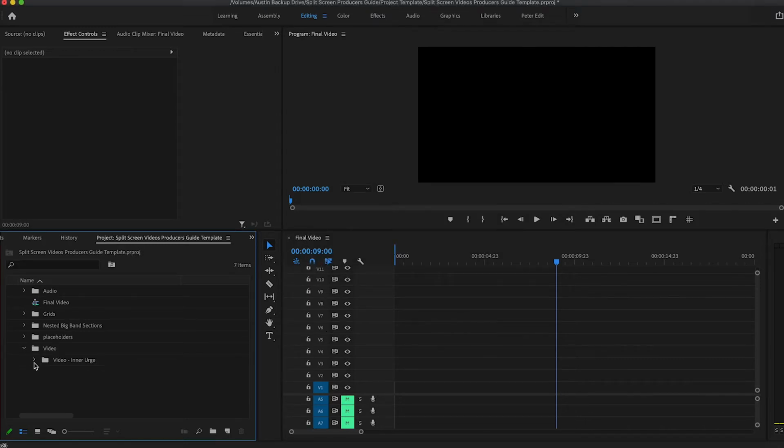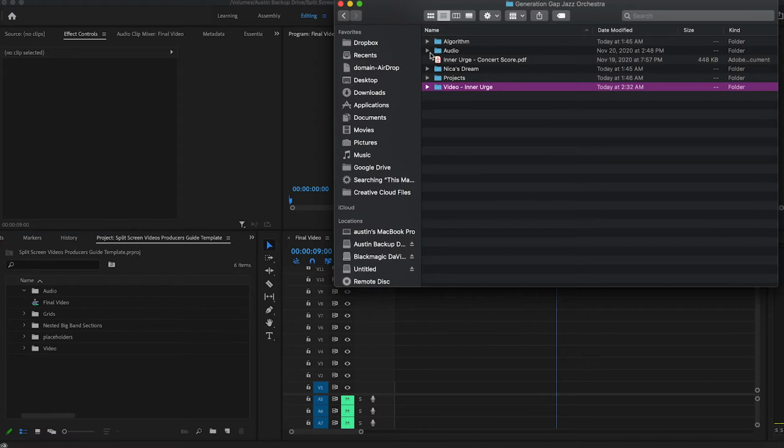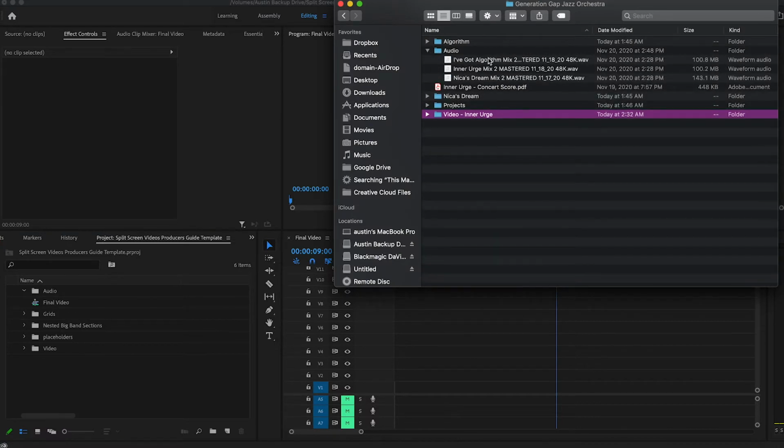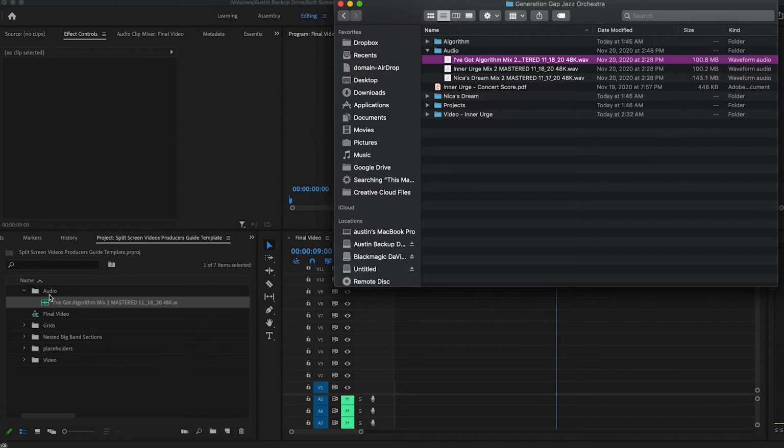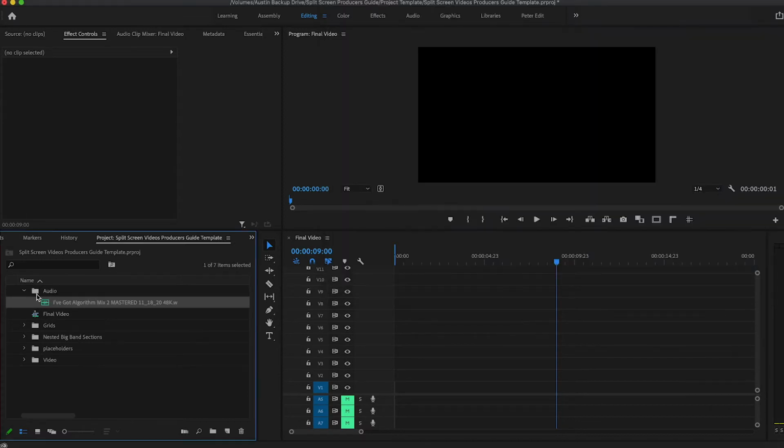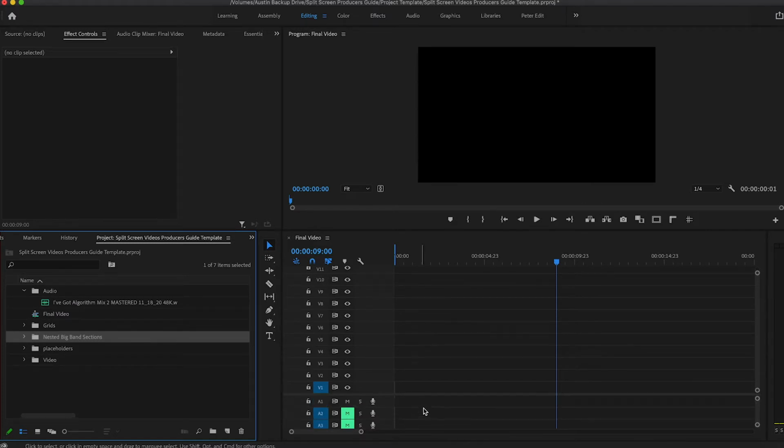Now we also need our final audio, and as you can see, we don't have our audio there. So I'm just gonna come up to where I've saved the final master and mix for this specific project, and I'm just gonna drag that into the audio here. So as you can see, it populates up into our audio folder. Since this is our final master, I'm just gonna close this down.